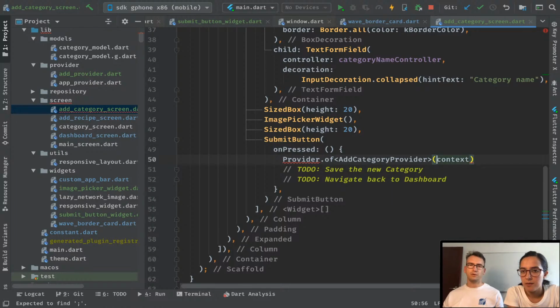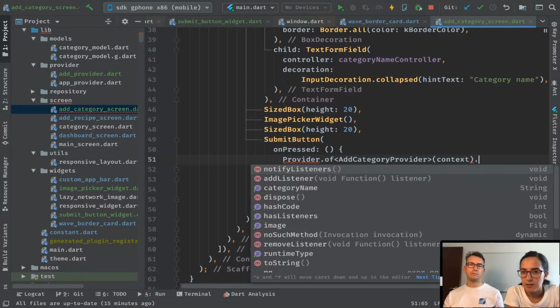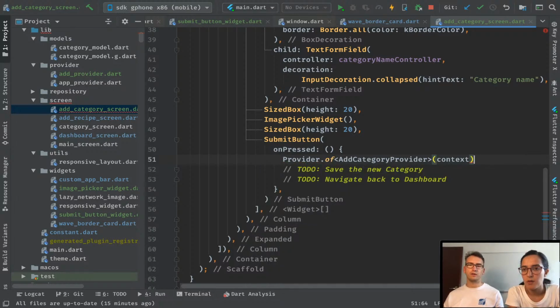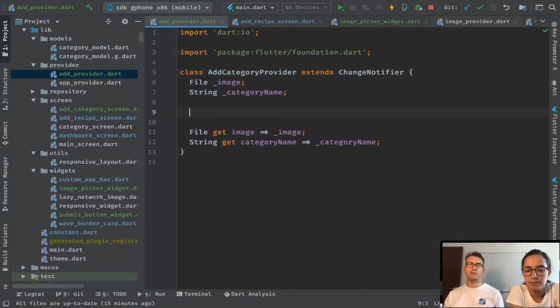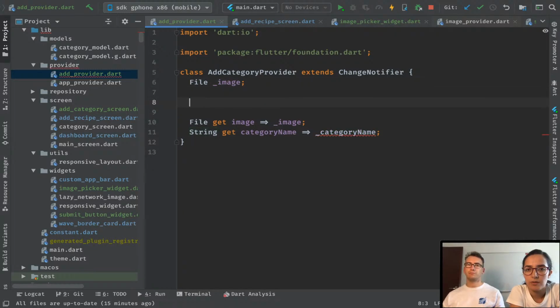And now we have access to it, and we have to import the provider here. And now we can call our functions that we want to have, which is save category, for example. Correct, but we don't have that yet. So, right, first we have it. It will return. I think we don't even need the category name here.